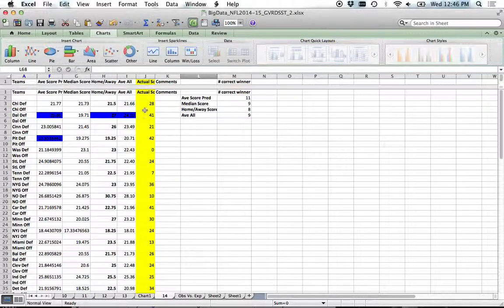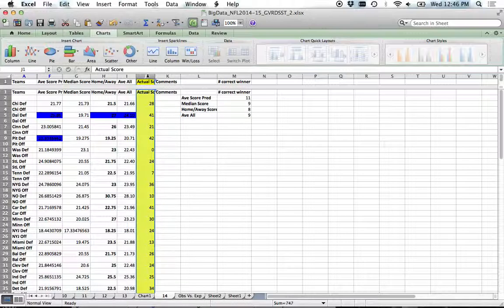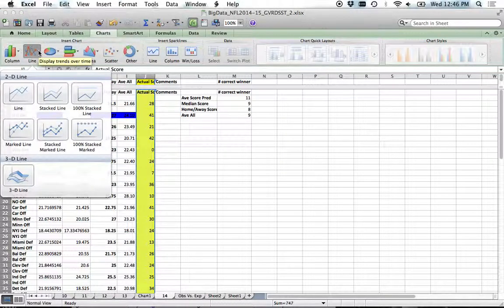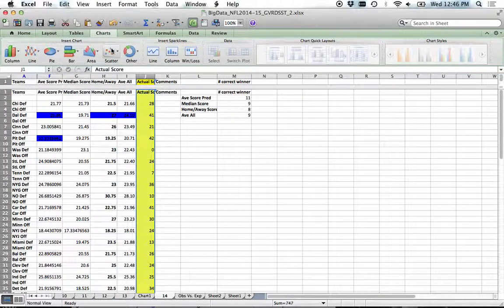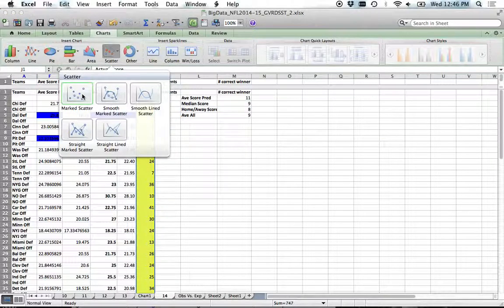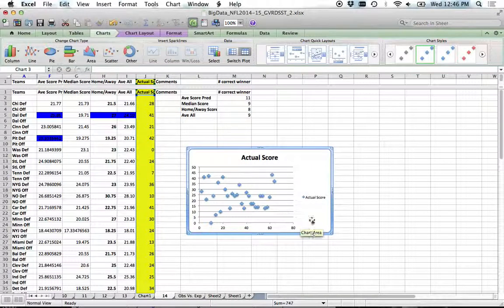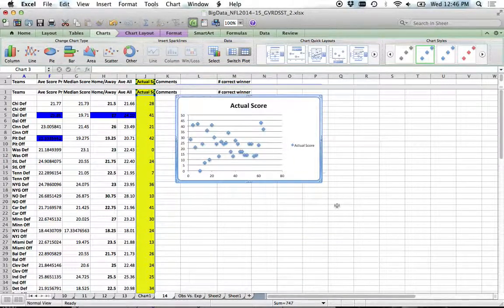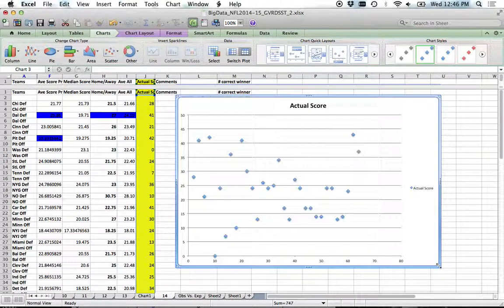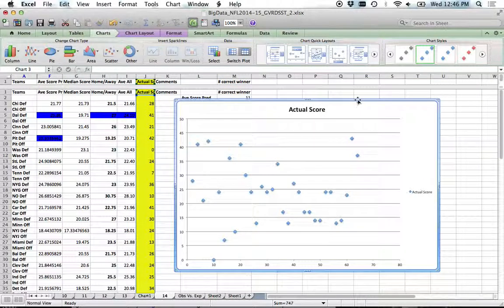Here's our charts. I want you to select this row. We are going to go into charts, and we're going to hit this one, the line or actually the scatter. And what we want is marked scatter. Does everybody's thing look like this? Right now, it's basically scattering both.